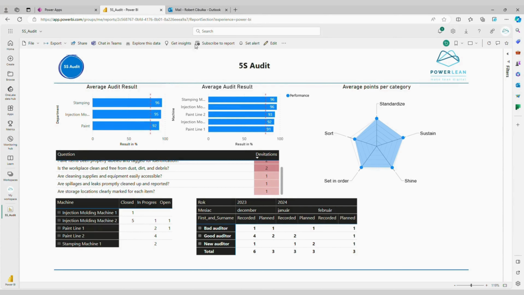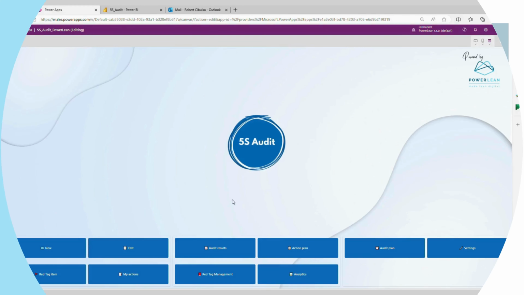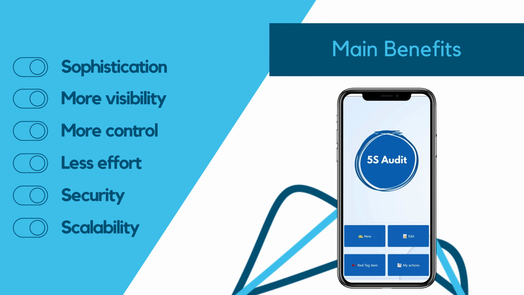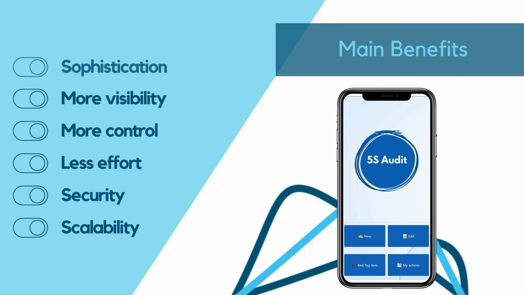The 5S application with Power Apps is a simple but clear tool for the 5S method. The application is adaptable and modular, and its modifications can be made quickly and efficiently by almost anyone. It is even possible to use artificial intelligence integrated directly in the Power Apps space for its customization.